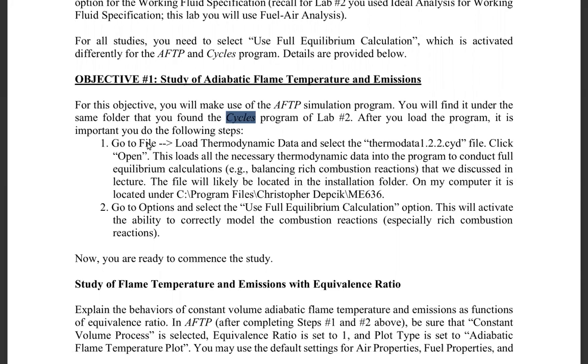For step number 1, you have to go to the File menu, and then you have to select the option Load Thermodynamic Data, and under that, select the file thermodata1.2.22.cyd, okay? And you will click Open, and what that does is it loads all of the necessary thermodynamic data into the program so that you can do these full equilibrium calculations that you'll select in step number 2, okay?